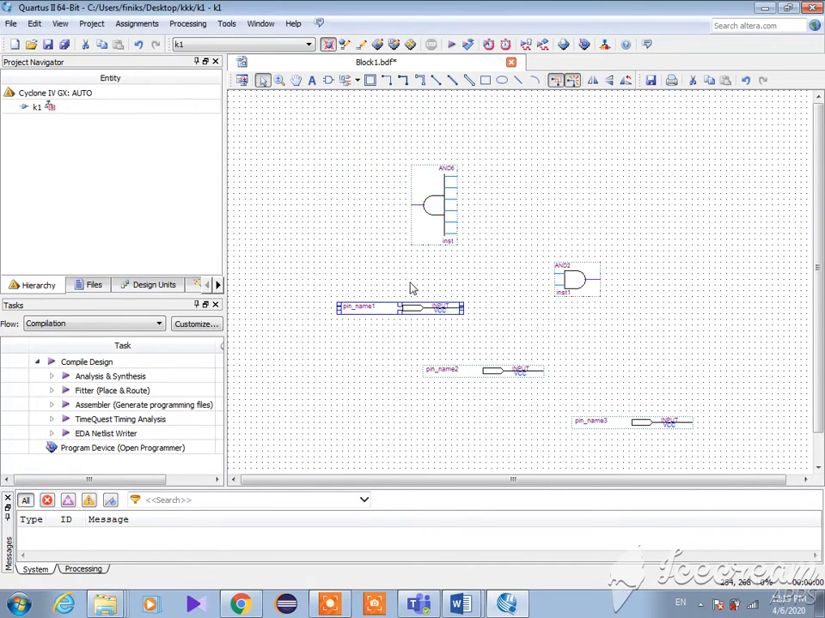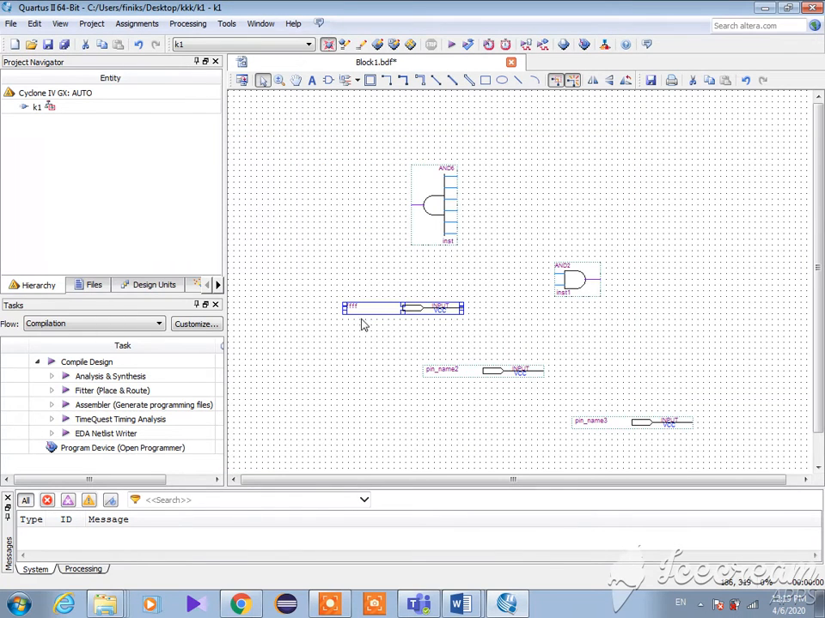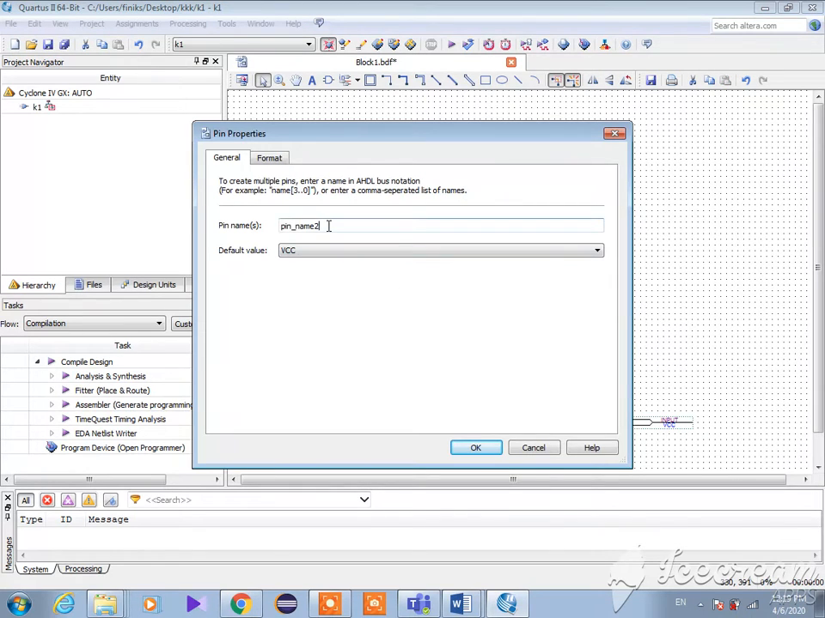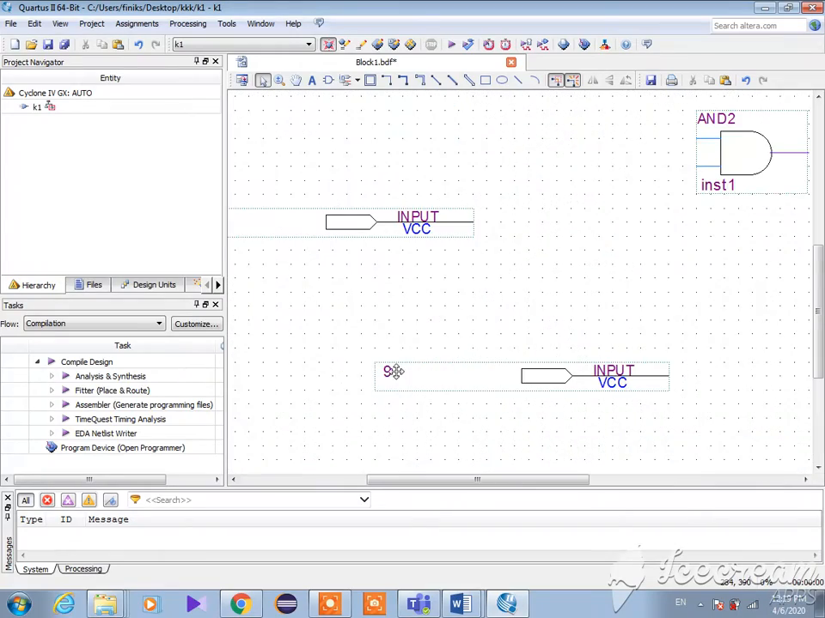If you double click on the component, pin name, for example, I want to put it as FFF for F. Change the name, or for example, I want to change this name to, I don't know, number 9, or whatever you like. Can you see the name change?